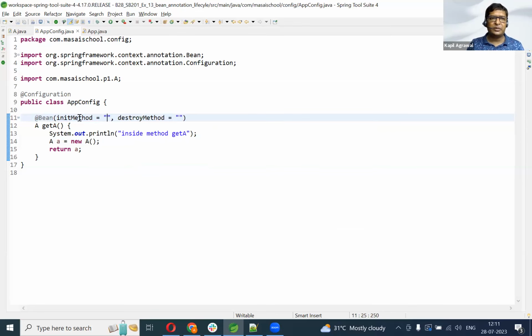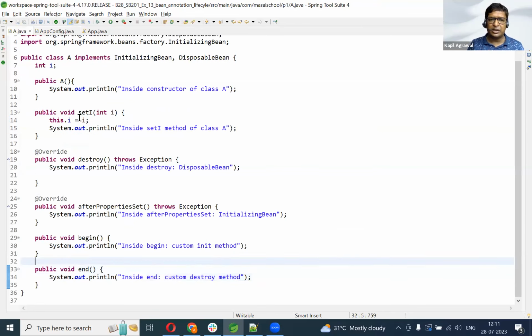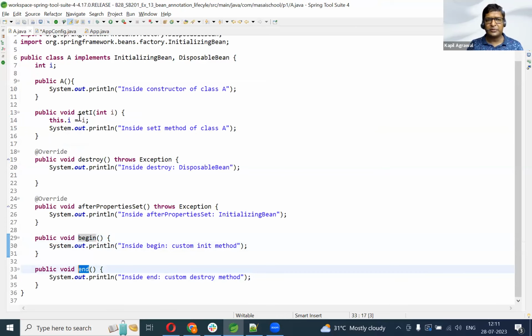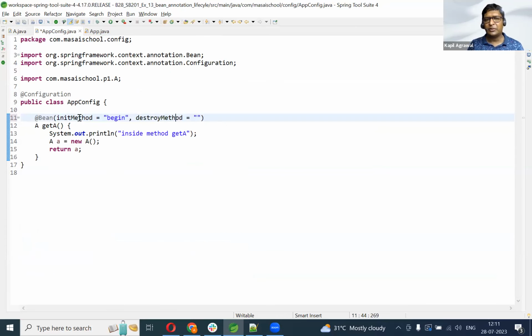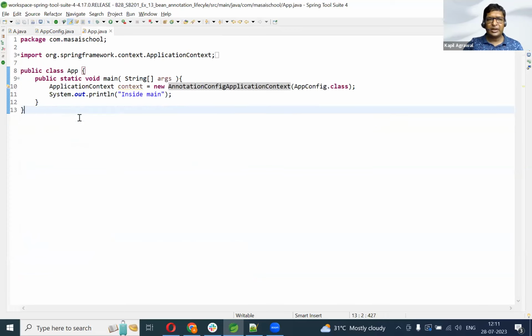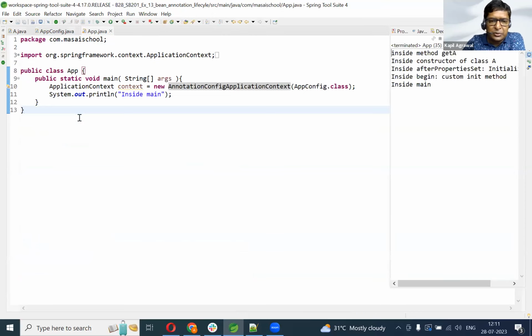If I'm talking about the init method, then I have to write down the name of the method, such that the name of the method is going to be begin. And the name of the destroy method that I'm writing is end. Saving this file. Coming to App.java, let me run this code. And when I am running this code, please take a look.